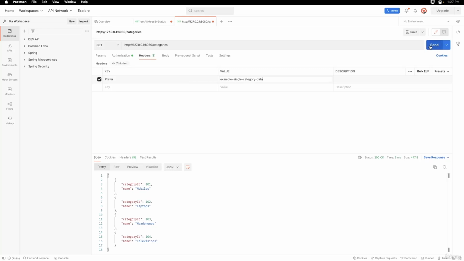So now if I try to send this request, you can see I'm getting only one category details because I'm trying to switch the examples data using this Prefer header supported by the Prism mock server.